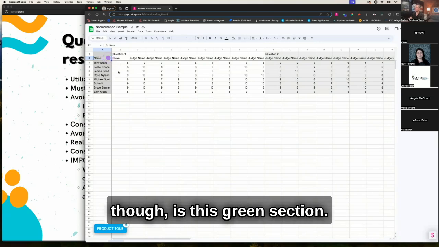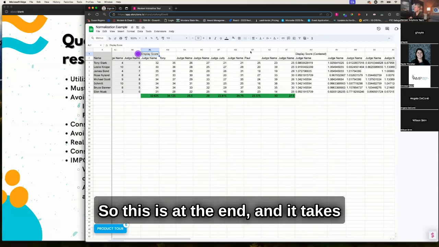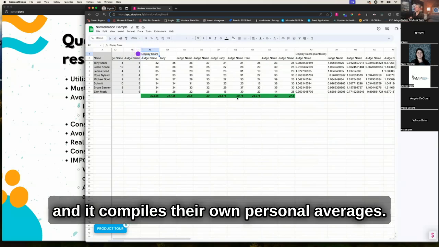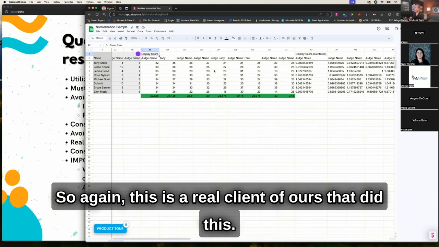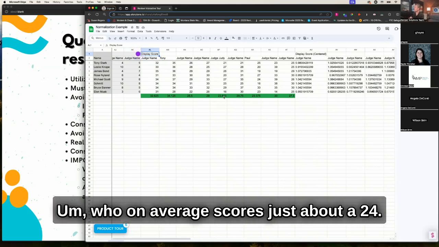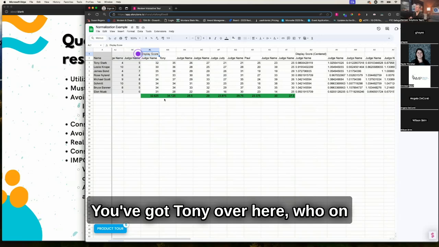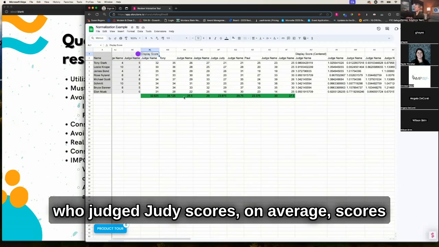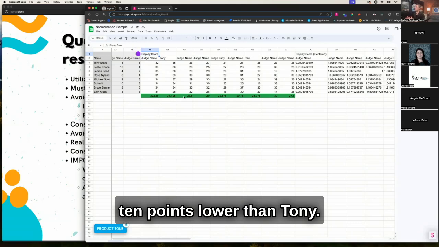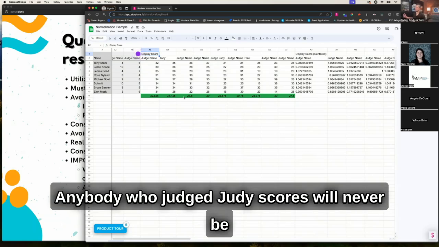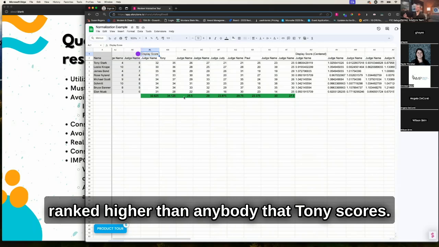What you really care about, though, is this green section. This is at the end, and it takes every single one of your evaluators or your judges, and it compiles their own personal averages. Again, this is a real client of ours that did this. We've got Judge Judy here. Obviously, that's not the real judge, who on average scores just about a 24. You've got Tony over here, who on average scores just about a 34. That is so problematic because anybody who Judge Judy scores on average scores 10 points lower than Tony. Using a traditional scoring methodology, anybody who Judge Judy scores will never be ranked higher than anybody that Tony scores.